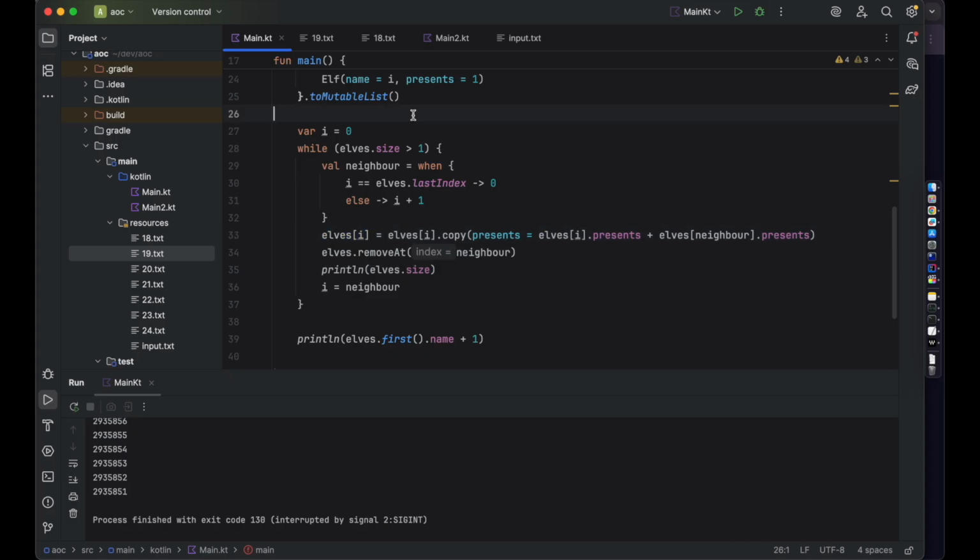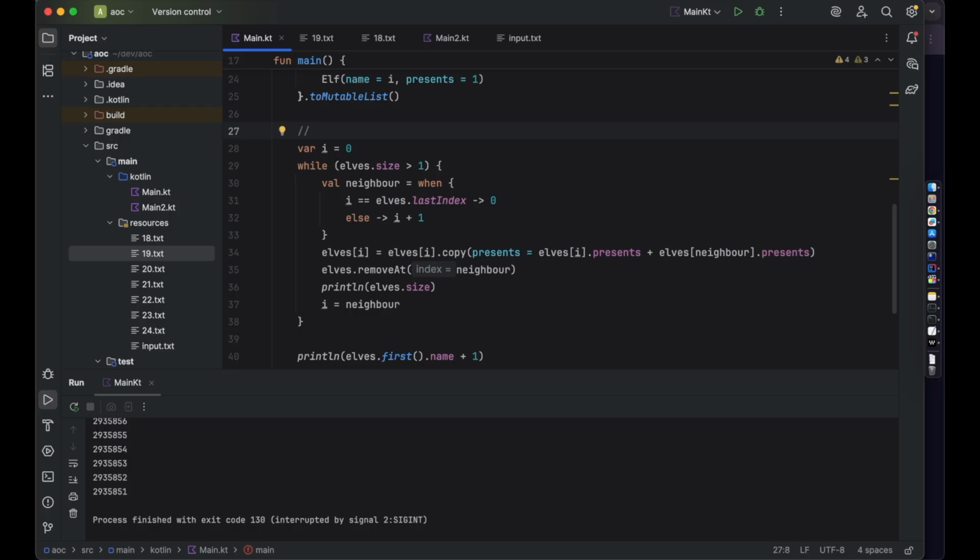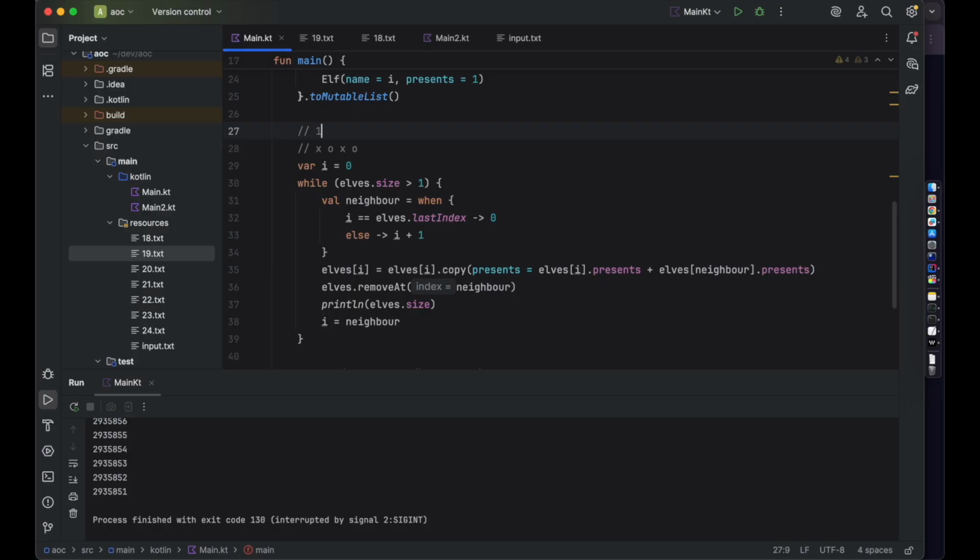I know that in every pass through, let's say 1, 2, 3, 4, this person steals the presents of this one. And then he gets eliminated. And then this one just steals from here. So I could do this part and this part at the same time. I could just steal.